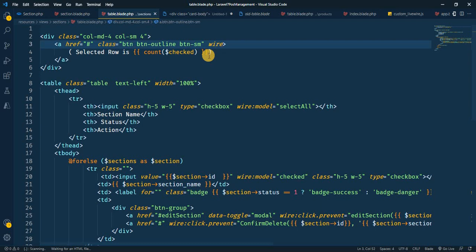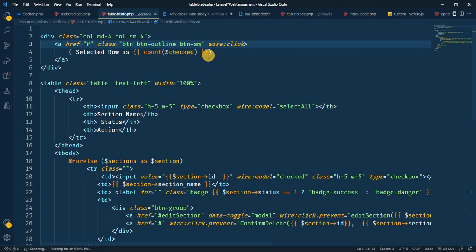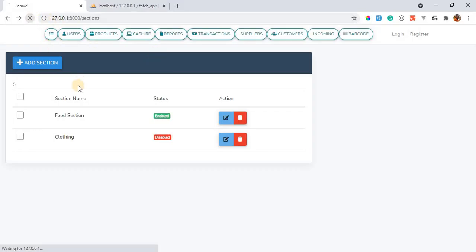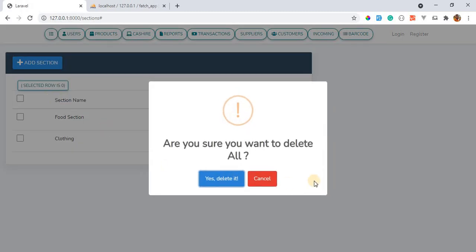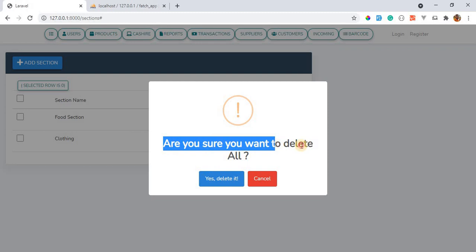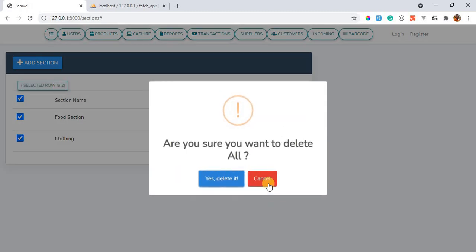So we can just pass here wire click dot prevent here. So now we pass this function here. Now let's see what will happen here. Yeah, so it's like this. So when I click this, now I will have this one. You see? So I am able to do this. If I click this, I will have this one. So if I do this, now it's 2. Okay, so I am able to click it and have this one.